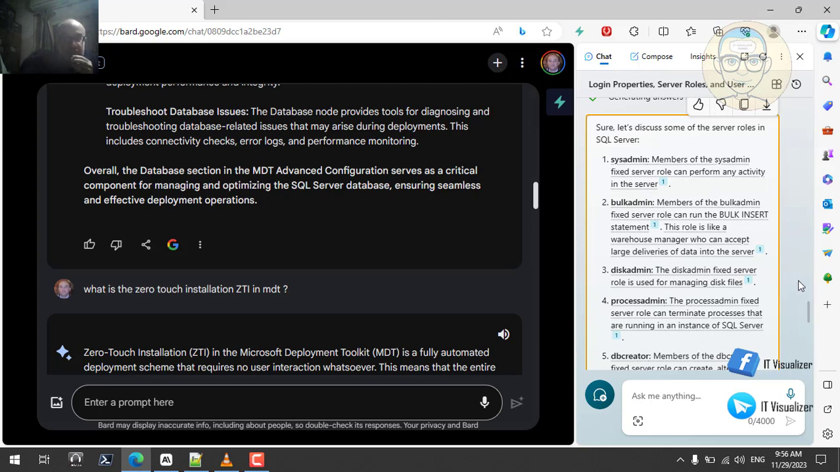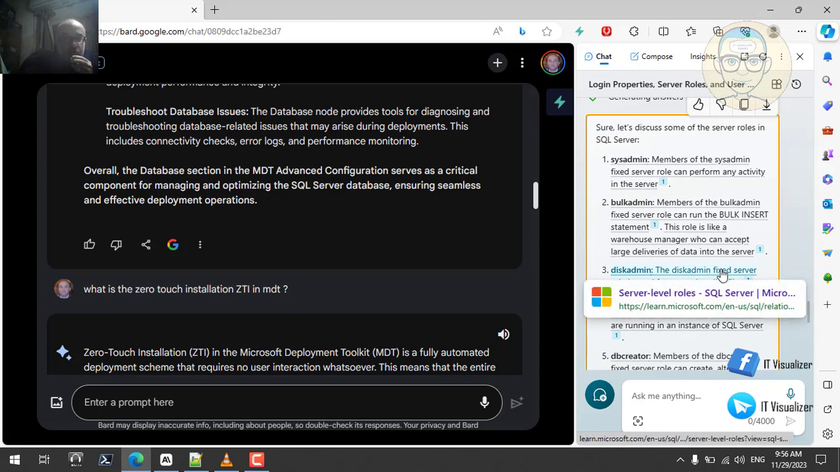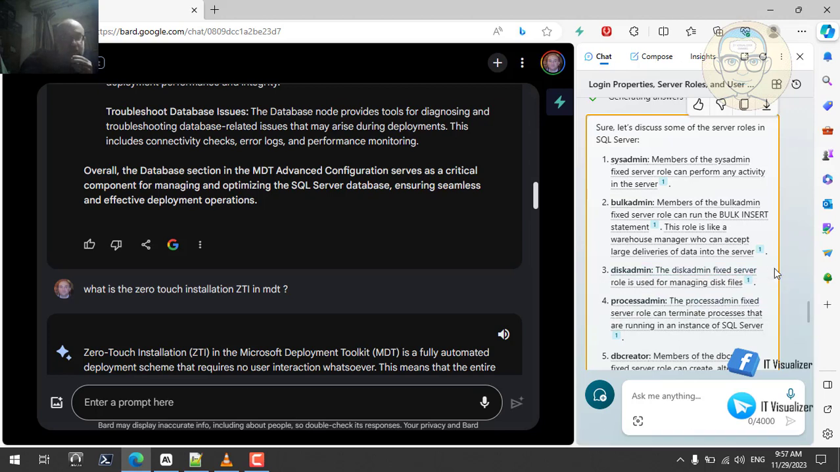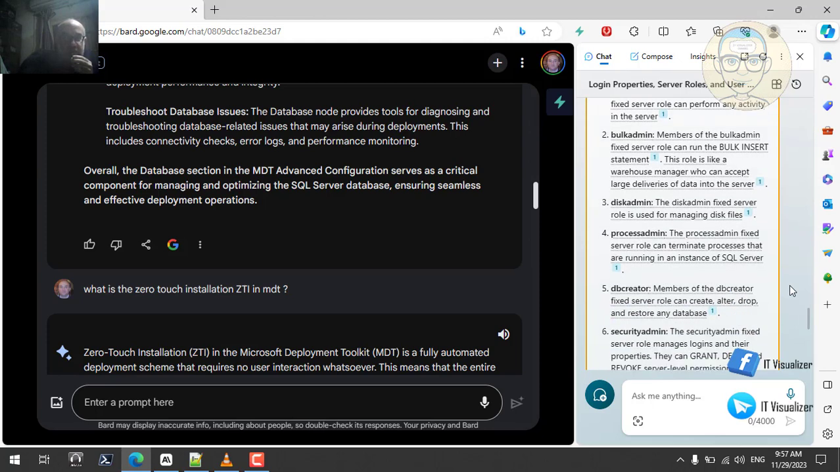Okay, disk admin. The disk admin fixed server role is used for managing disk files. If you want to read more, you can go to the link describing this. I think this is related to the database on the hard disk. Okay, process admin. The process admin fixed server role can determine processes that are running in an instance of a SQL server. So this is like the task manager, but not listing the activity on Windows, but the activity on the SQL database, and you can end processes on the SQL database, for example, a user connecting to a certain database.